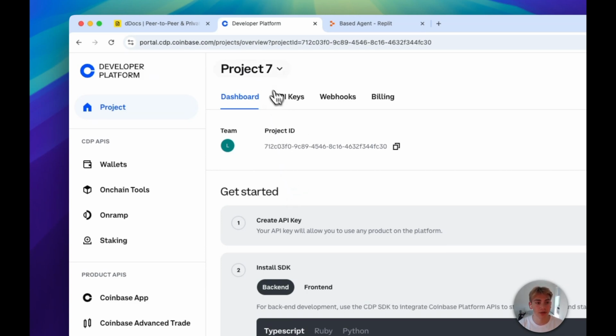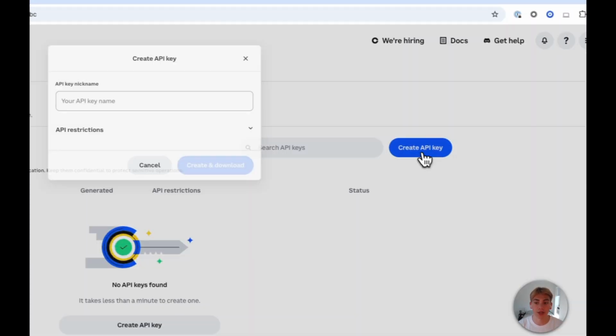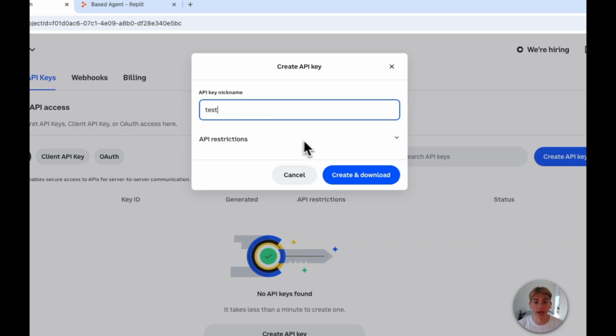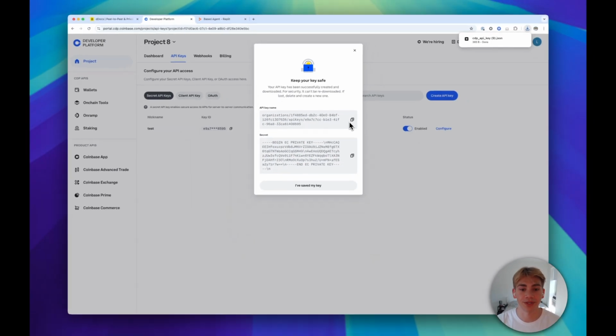Wait for this to load. There we go, project 8. Go over to the API keys section, and I'm going to create a new API key. And if you try to use this, when I put this out, it's not going to be available. I'm already deleting this right after I record this video.